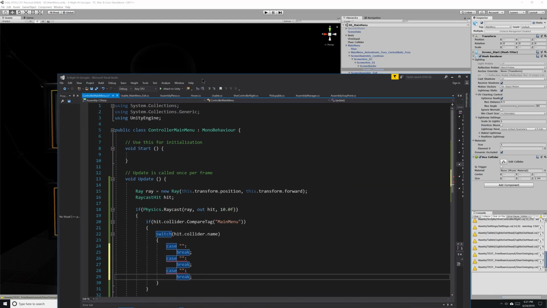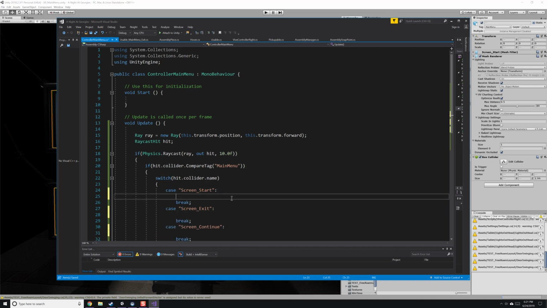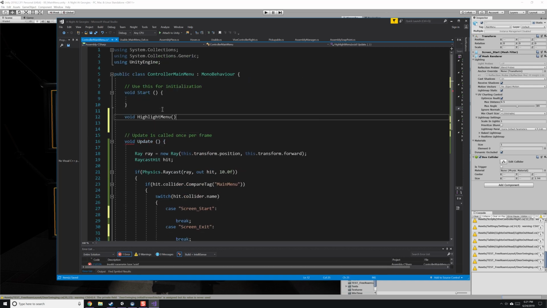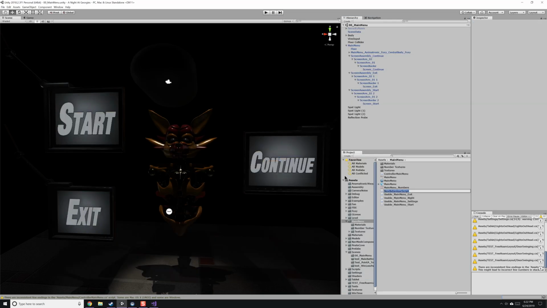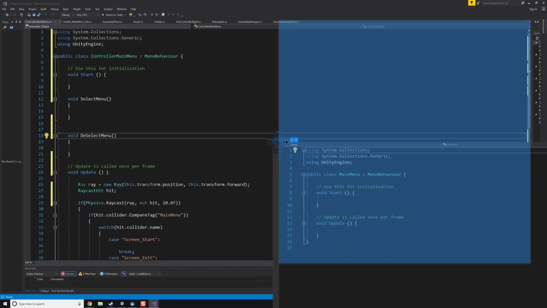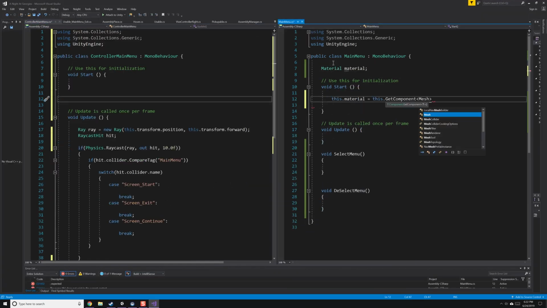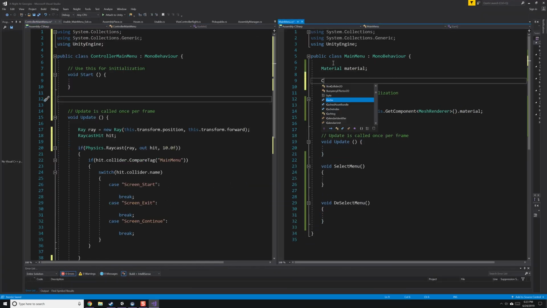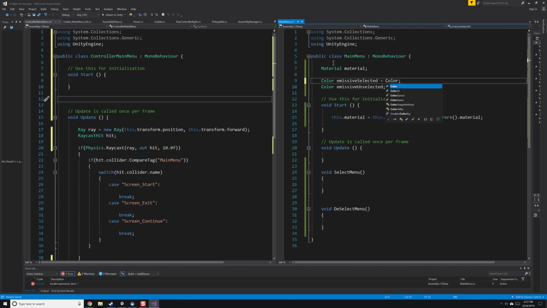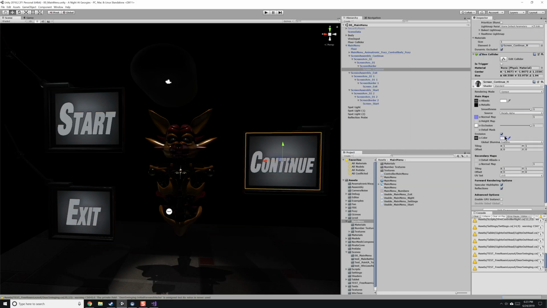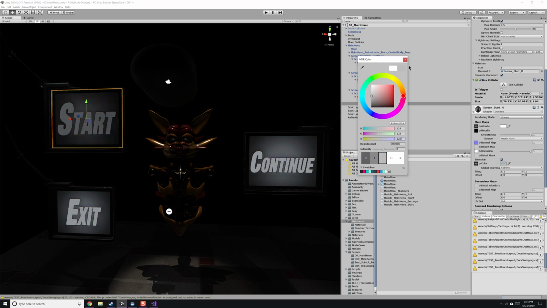But we're going to do a raycast into the scene. We're going to detect whether or not we collide with one of these different main menu items, which are each going to receive their own tag. Right now, I'm making some different functions, and I'm fleshing out how this is going to work. The first thing I do is decide that I'm going to have a select menu and a deselect menu function, and that's going to be on a base class called main menu. However, I'm going to revise that very quickly.